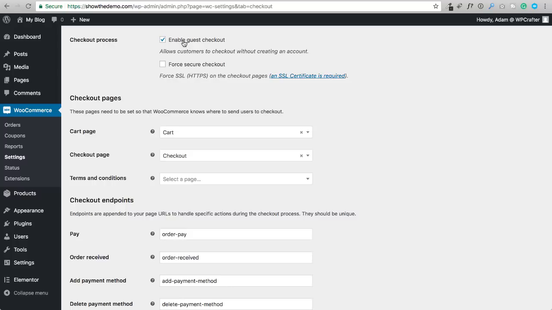Now, this is one item where I don't think WooCommerce should have enabled by default, but they do. And that's this enable guest checkout. So when you uncheck this box, this means someone has to create an account on your website in order to make an order. This is what I definitely think you should have off, but it's up to you based upon what you're selling and how you're selling it.